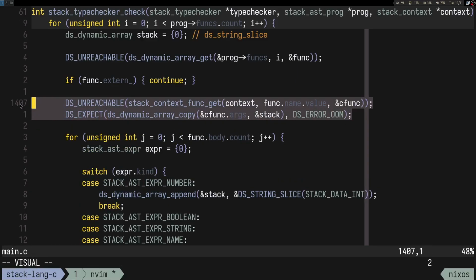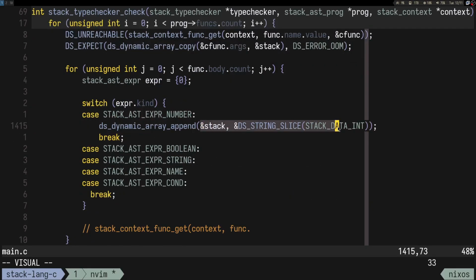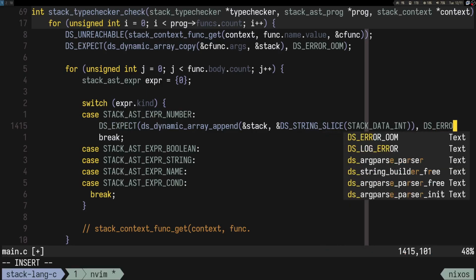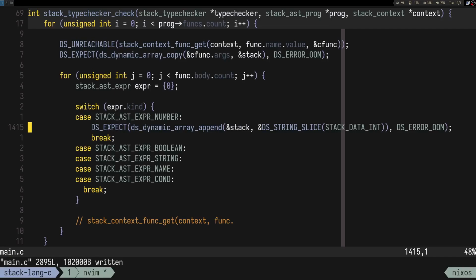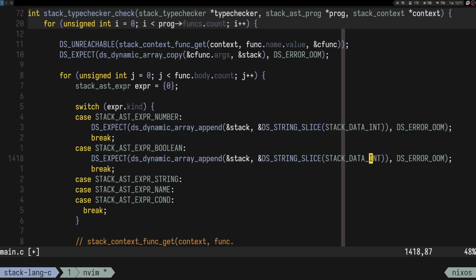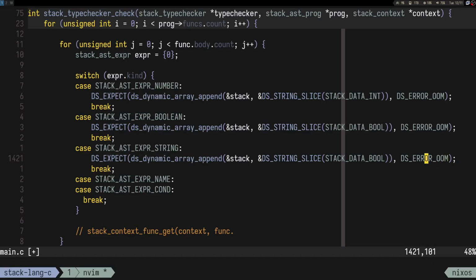Right, so we push all of our arguments on the stack, and by that I mean the types of the arguments, right? And then in case we find a number, we just push another number. Let me just also ds expect. All right, so we can just continue like that. Right, if we find a boolean, we just push a boolean. If we find a string, we just push a string.